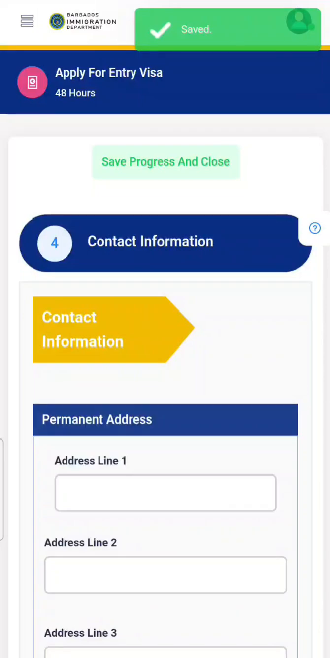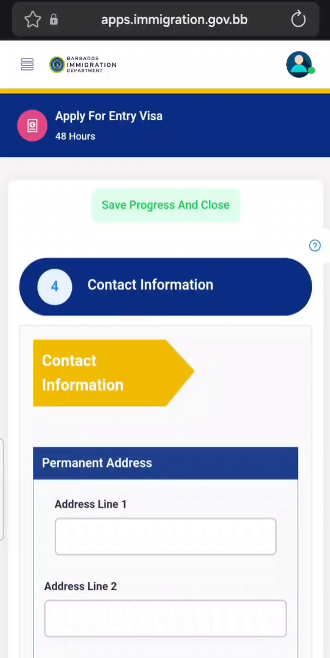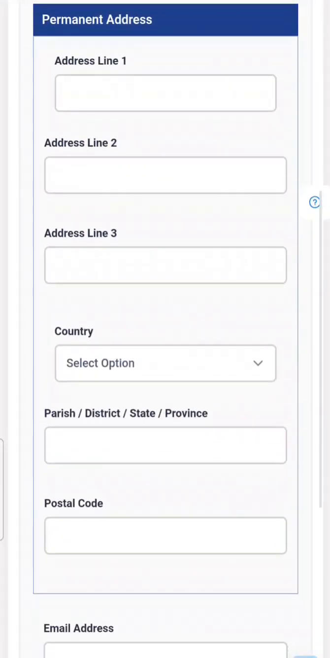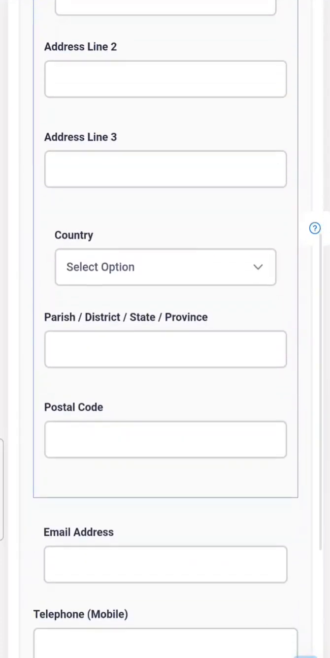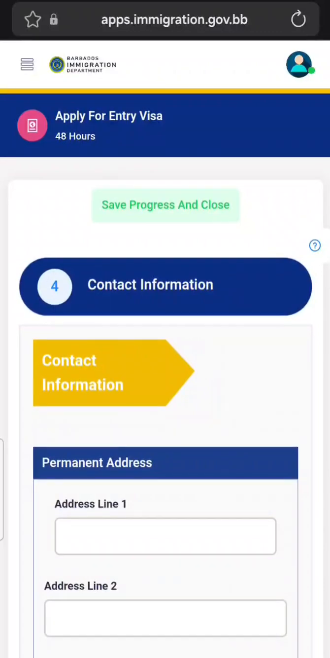Next is your contact information. Put your contact information: your address, your country, and your state, province, whatever, postal code, email address, phone number, mobile phone number, home, work, and tap on next. Basically your contact details. I'm gonna do this, then I'm gonna see you guys.